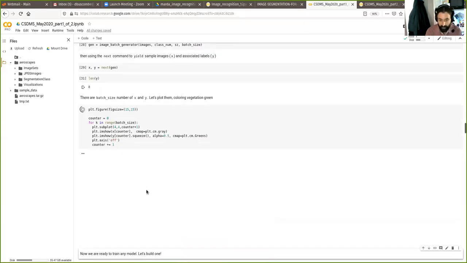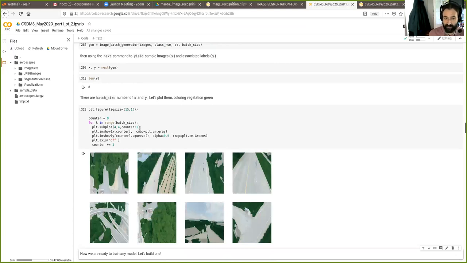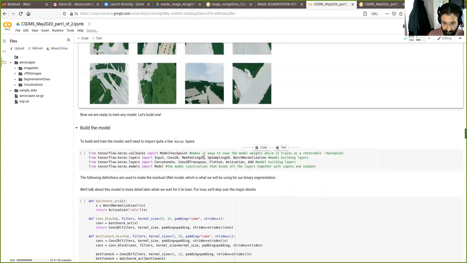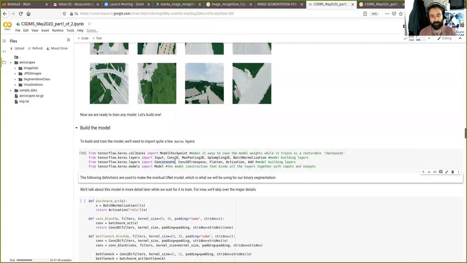Okay, so if we plot those, this time I'm just plotting the image in the background and then the generated label. So it's sort of working in a similar way. I'm going through a number of these images and I'm just taking that label. And what I'm doing is color coding all of the ones in the label green, and all of the zeros become white. So very quickly you can see that that's working, because the green pixels are overlaying what your eyes tell you is vegetation.